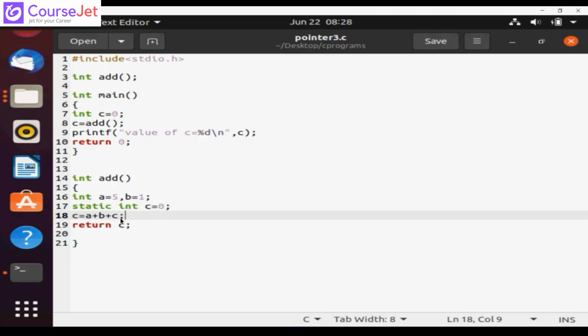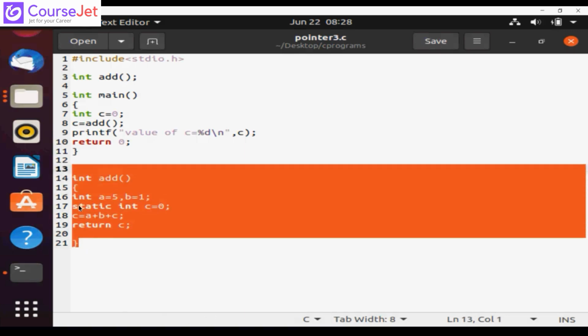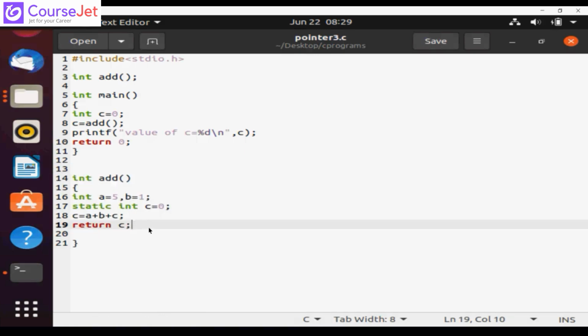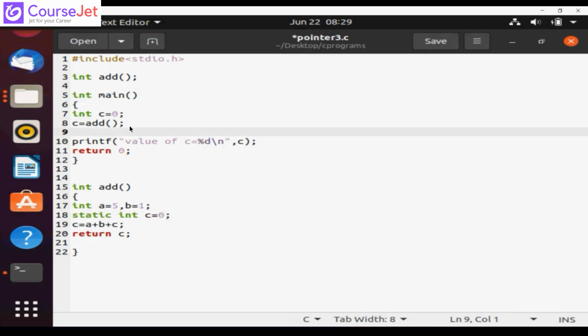Without executing it again, if it is continuously running, once it comes out of this function, all the variables a, b and c get collapsed. The variables will be deleted. But when you write static, this c variable will remain in memory. It will not get deleted. So even when you call the function again, c will retain its value 6.